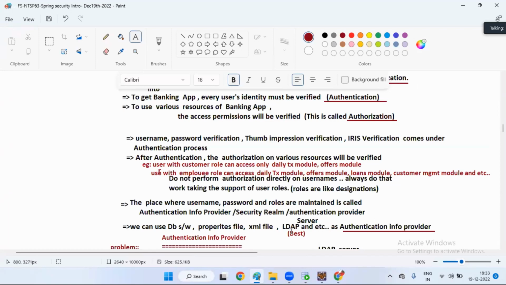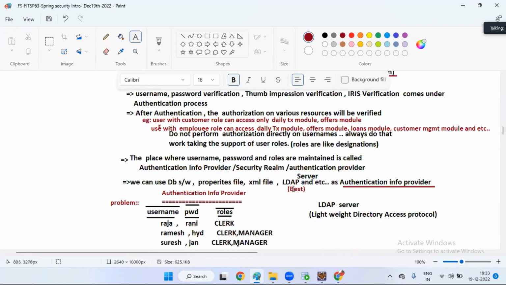Who is the best, guys? LDAP server is the best. Why is LDAP server the best, you know? In other places, if you forget the password, we can recover the password. But in LDAP server, if you forget the password, we can reset the password. We cannot recover the password.